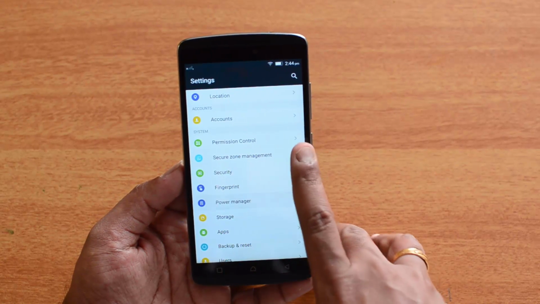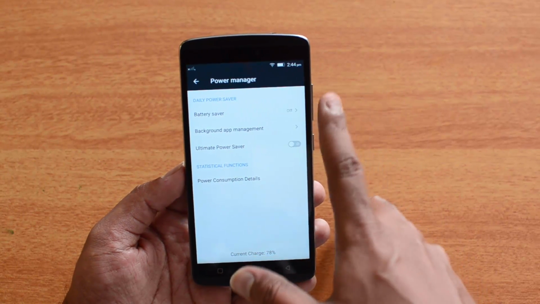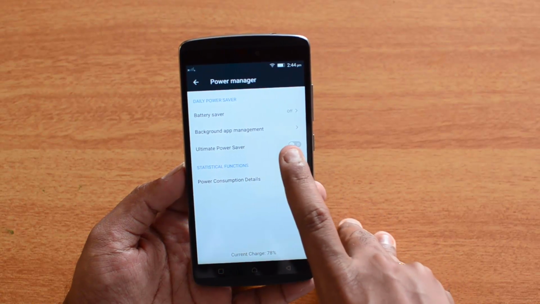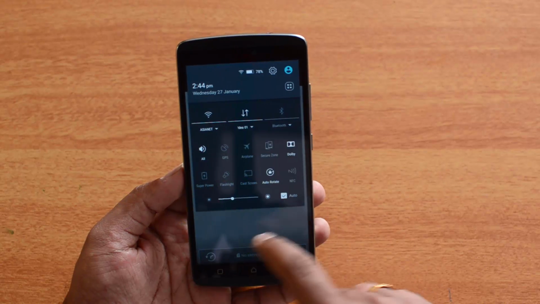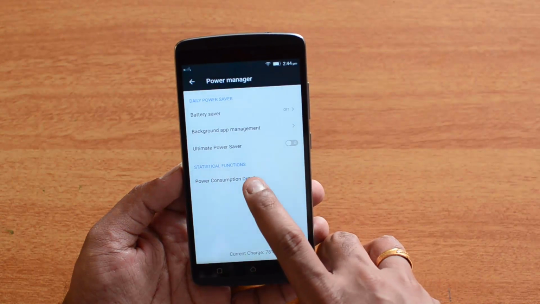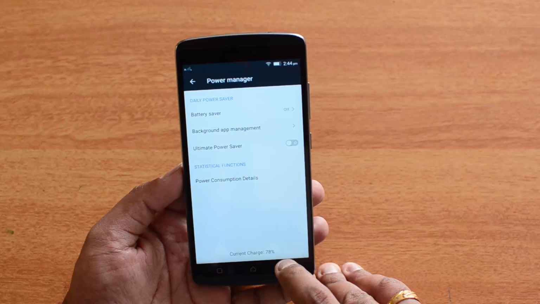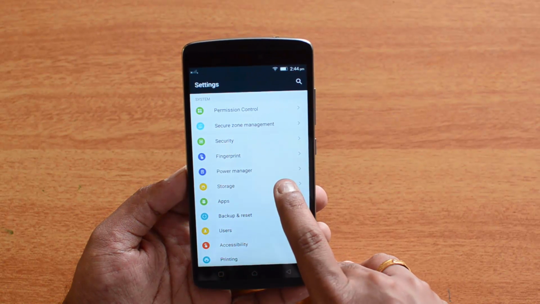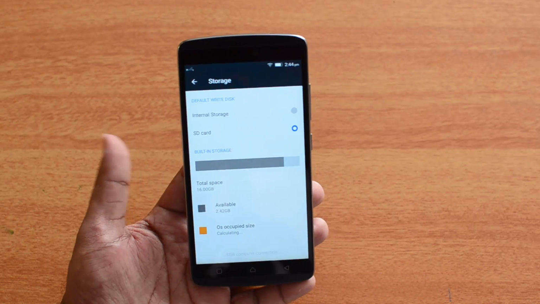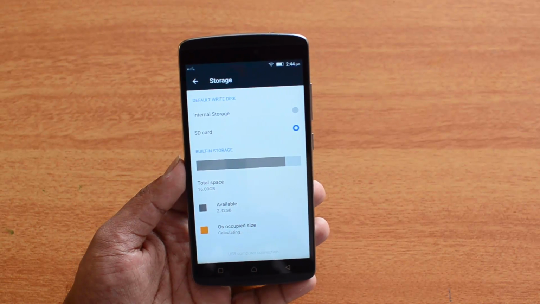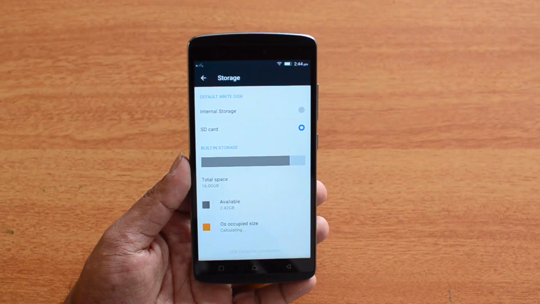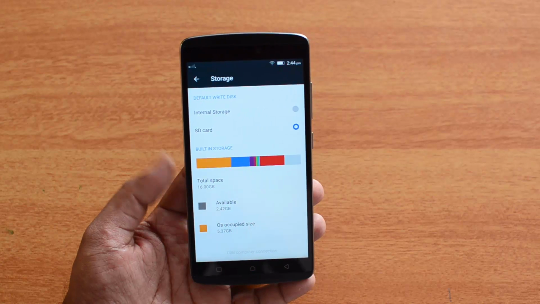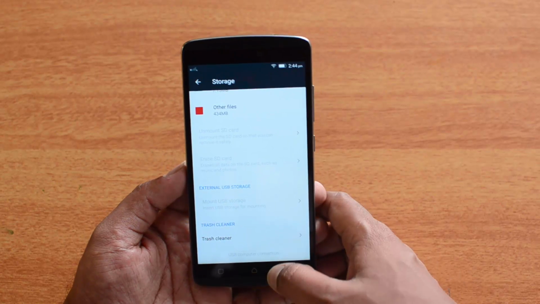Now if you go to the power manager, we have this battery saving mode available here. You can also enable ultra power saver mode, which we showed from the notification center as well. That's a super power mode. Then you can also see the power consumption details and see which apps are taking up the most battery. And in the storage, we also showed you how to set the default write disk as the SD card, and then you can install apps directly to the SD card and also move apps directly to the SD card. So that option we have already shown.